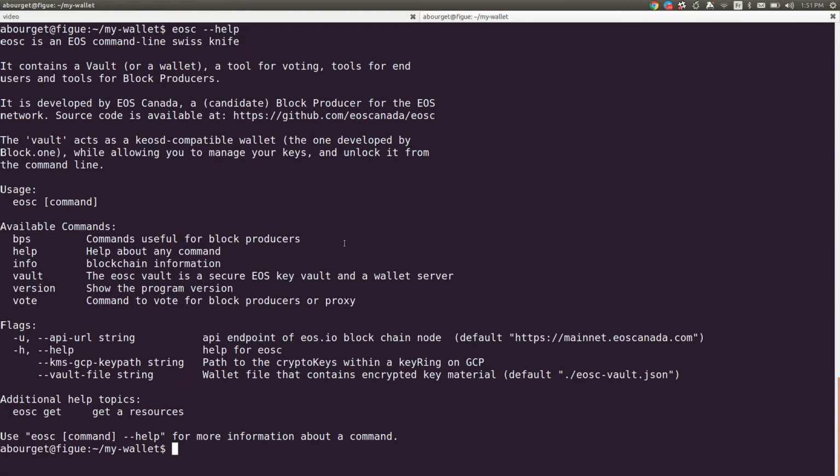Everyone, in this video, we're going to learn how to vote with EOSC, that little voting tool that we put out there. It's also a Swiss Army knife that you can use for many development tasks. Let's jump into it right now. So EOSC has a few functions, not many. It has the vault function that is important for us today, and the vote function.